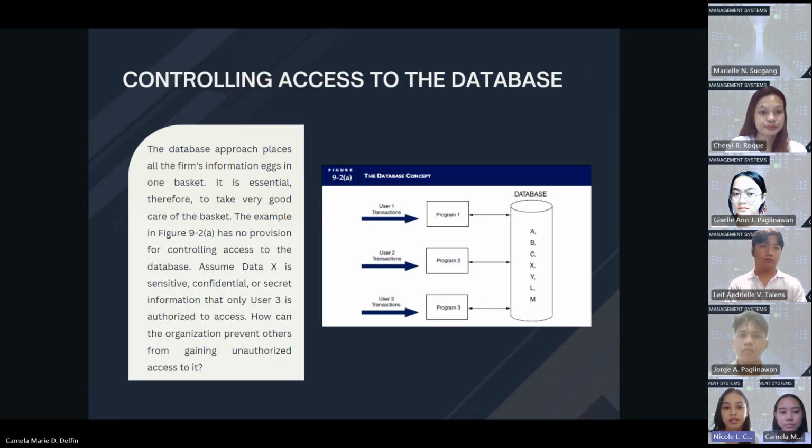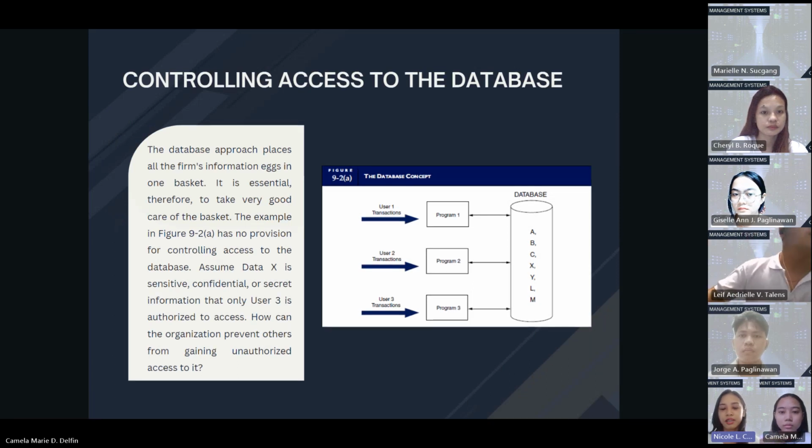Next, we have controlling access to the database. This discusses how does database control who can access the information. The database approach places all the firm's information eggs in one basket. It is essential, therefore, to take very good care of the basket. The example in figure 9-2A has no provision for controlling access to the database. Assume data X is sensitive, confidential, or secret information that only user 3 is authorized to access. So how can the organization prevent others from gaining unauthorized access to it? Next slide, please.